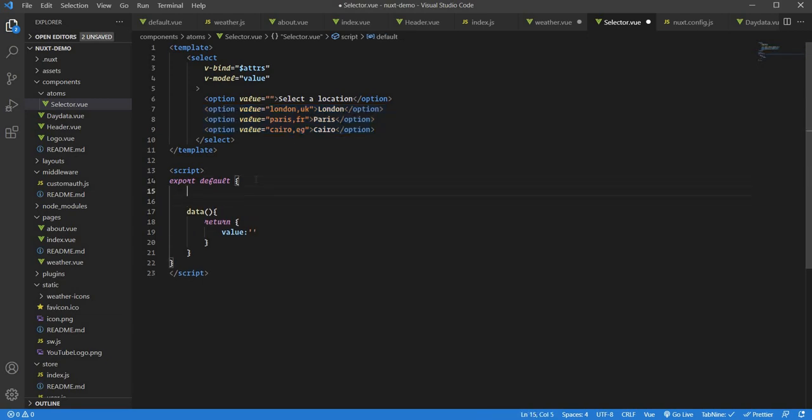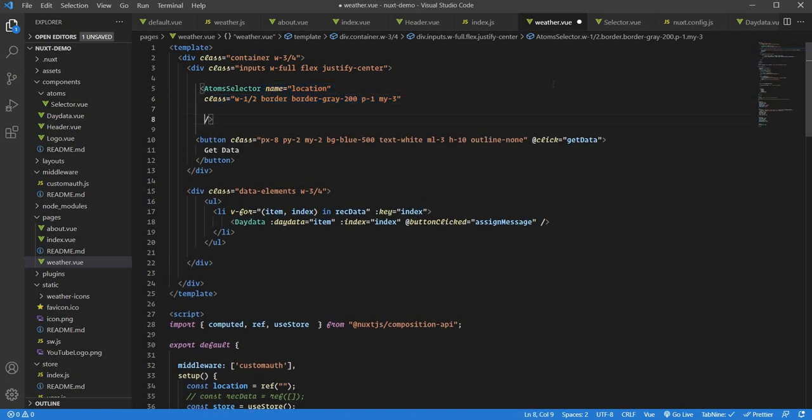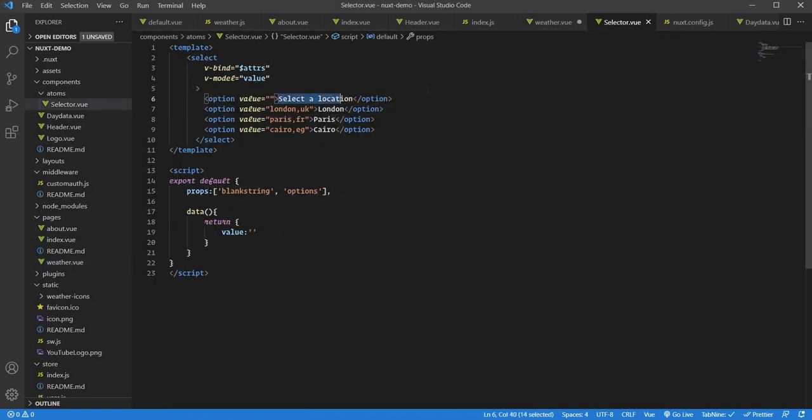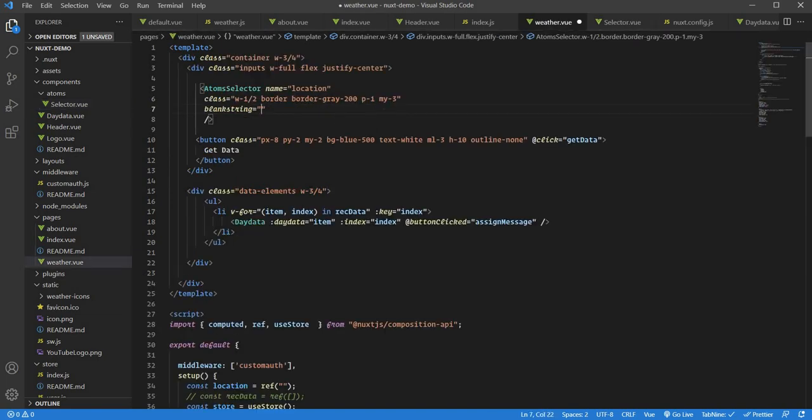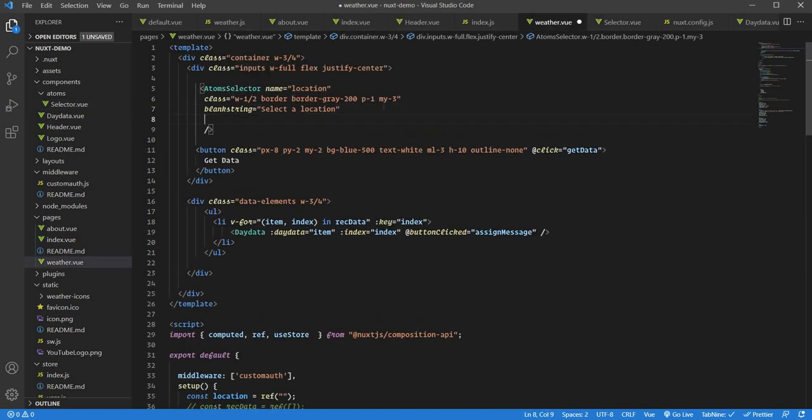So let's go here. We will take props, and we can take it as an array, or we can take it as an object with validation and everything. So what we will do, we will say a blank string, and we will need options. Okay, now let's go to our weather here, and we will say blank string, and our string will be this selector location, and then we will need our options.